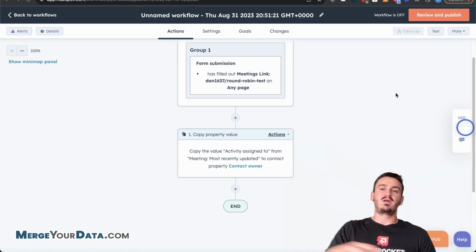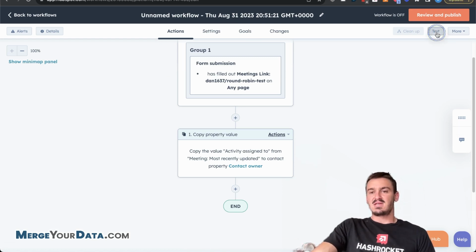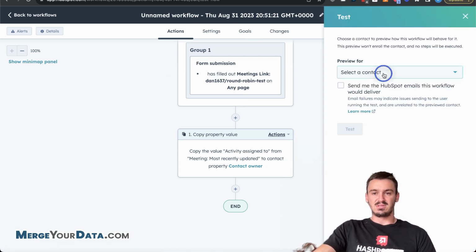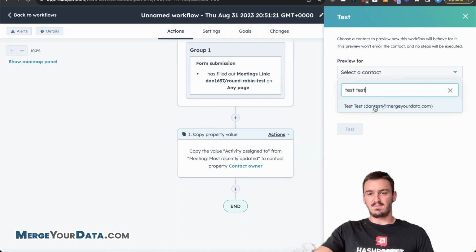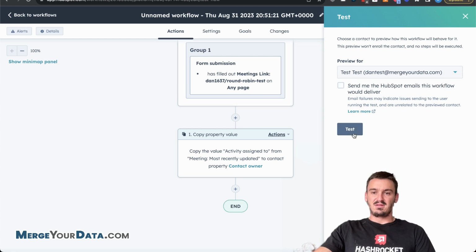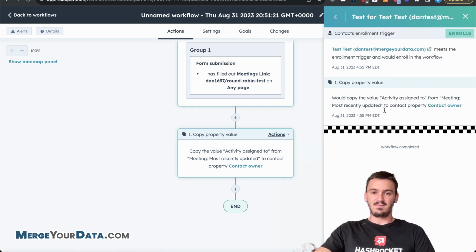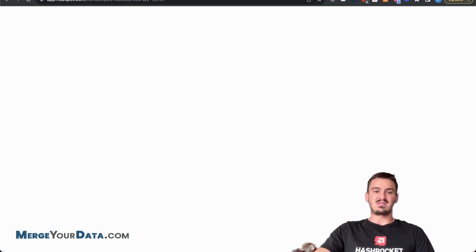And so if we run the test contact through here, then we can do a test. We can search for test, and then click on test to see exactly how this would work. We can see that it meets the enrollment trigger and would enroll in the workflow. Then we can see that we would copy the value activity assigned to from the meeting and copy it to the contact owner. So it works as expected.